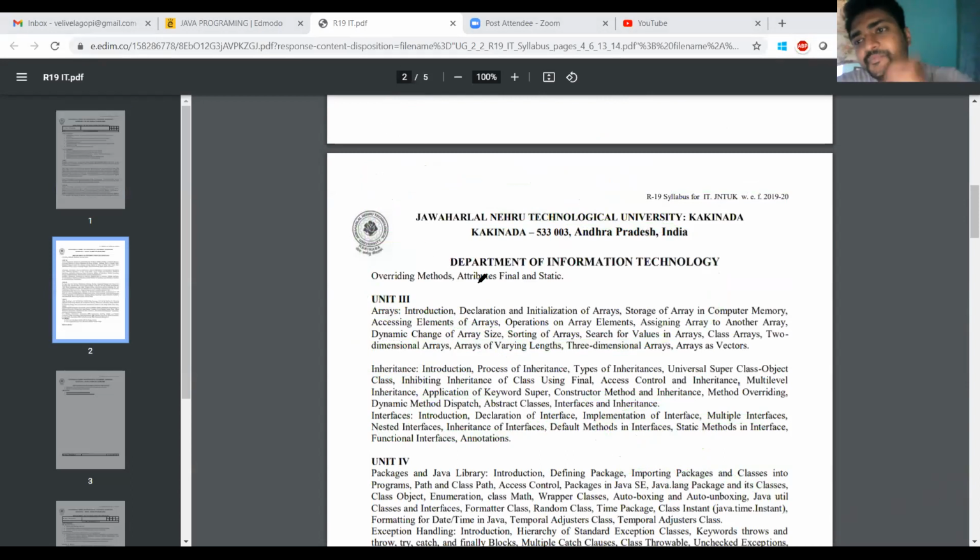We have seen some keywords: the final keyword and the static keyword. If you declare a variable, class or method as final, no modifications are allowed on that attribute. Static means if you declare any class member as static, we can access that member without creation of the object. That's why we have included public static void main.